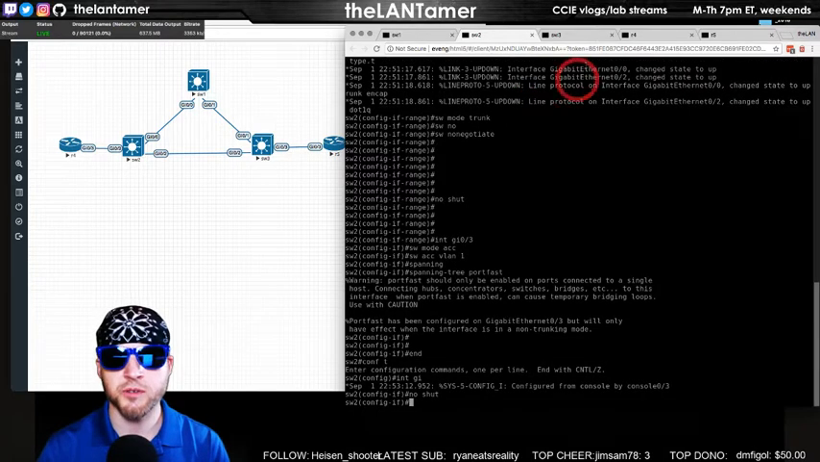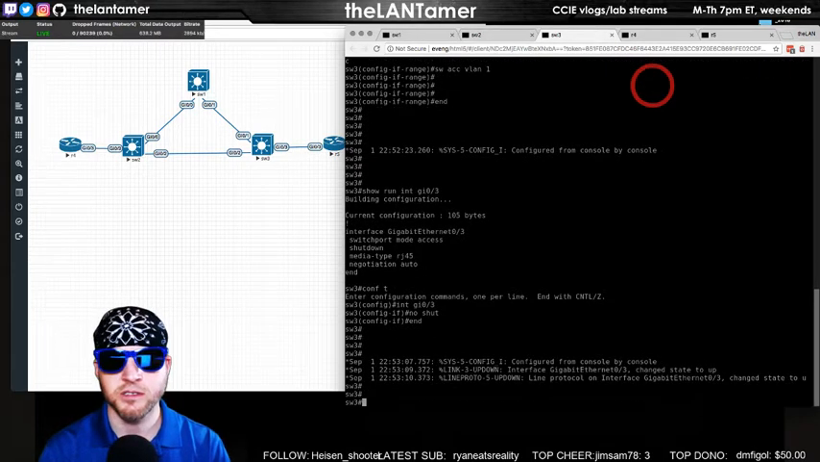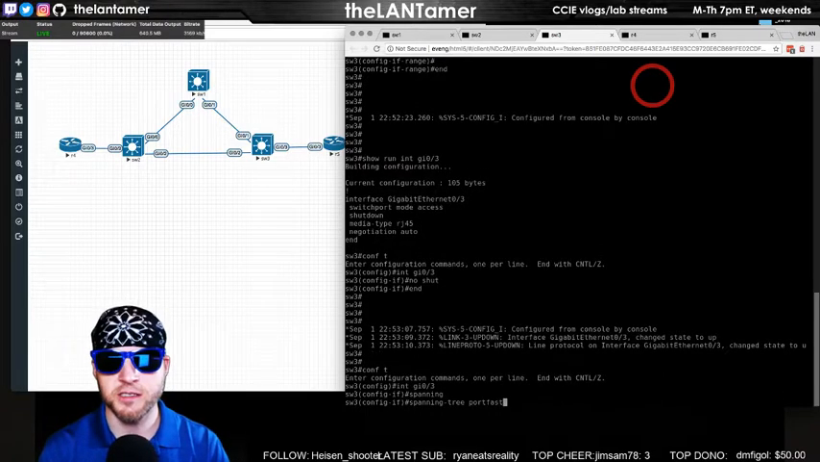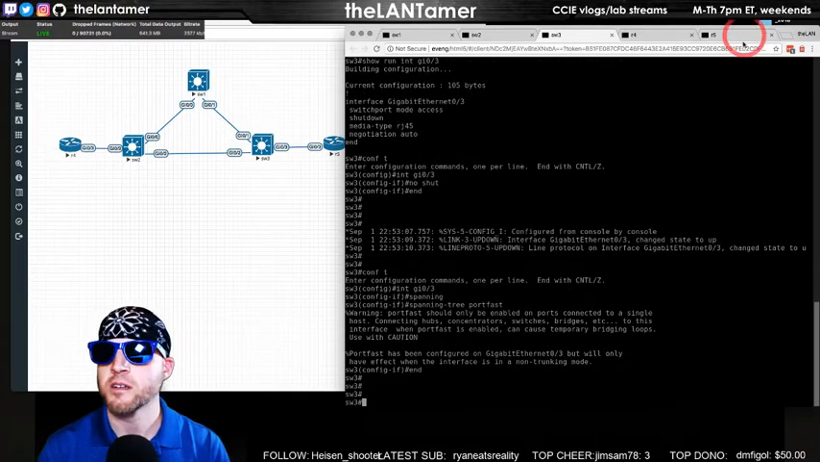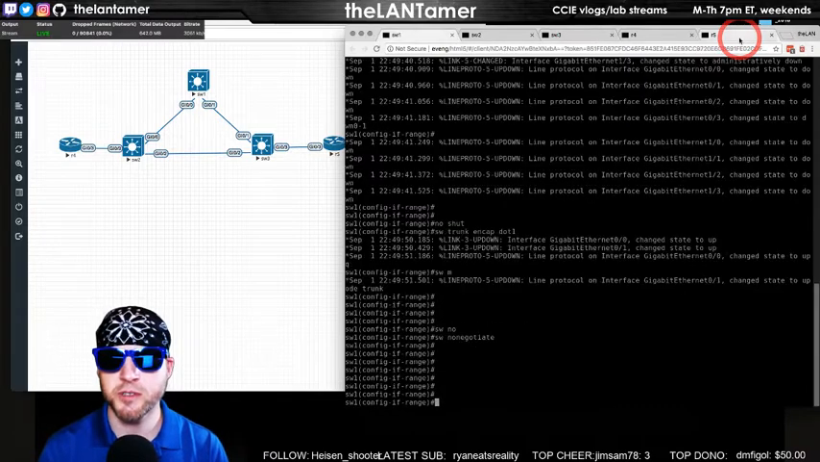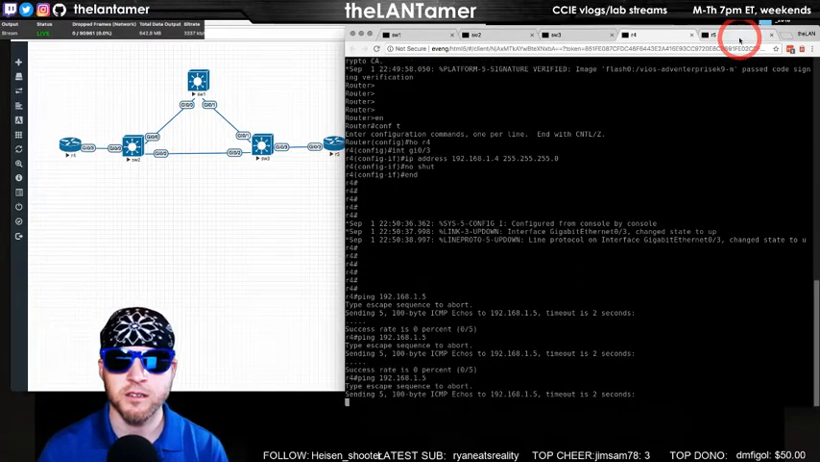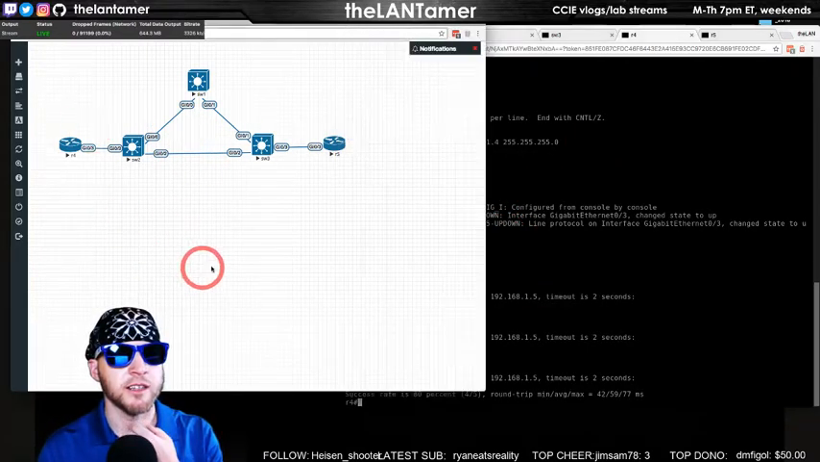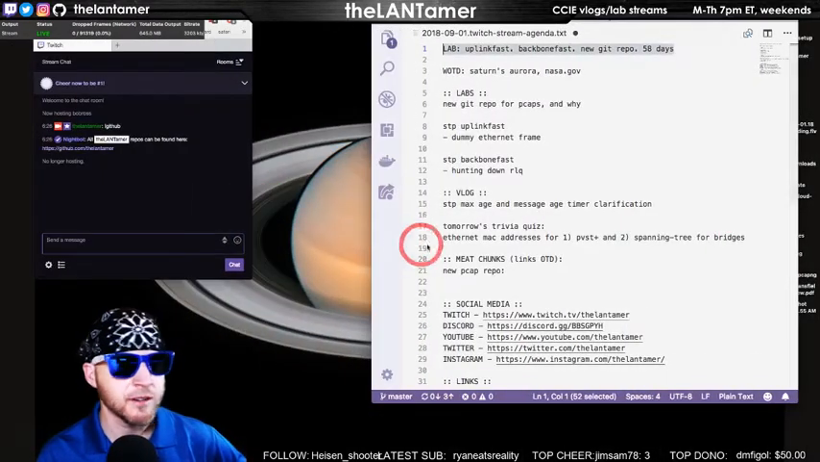No shut. Also, we need to put spanning tree portfast. Okay, so now we should be able to ping, unless we got some other error. There we go. All right, so we got our basic setup here.